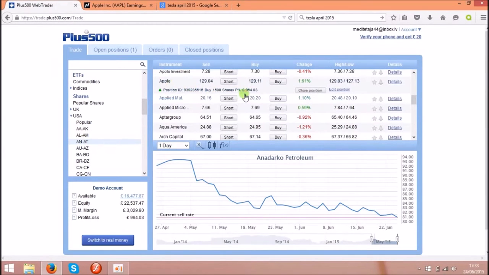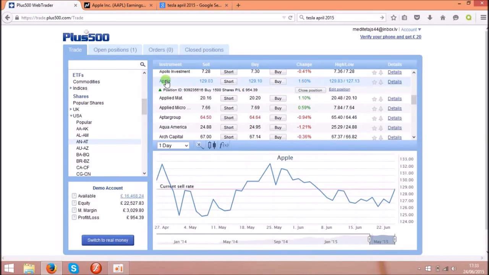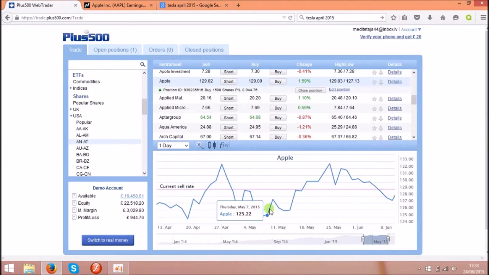Yeah, it's over here. As you see, it's making me already £900. So click on Apple. Here you will see the chart for Apple. Click on 1 day. Yeah, and go a little bit back, and as you see, there's a huge spike over here. It's going up and down.